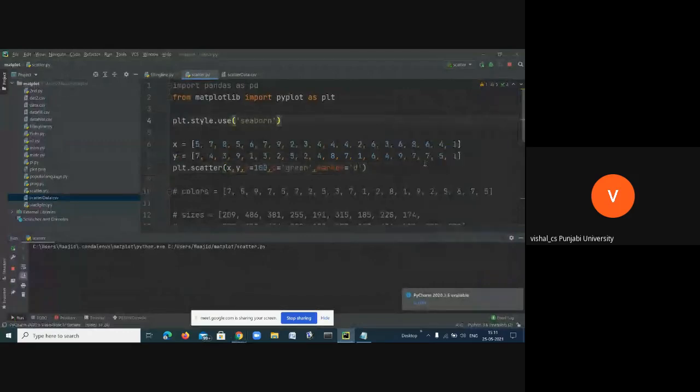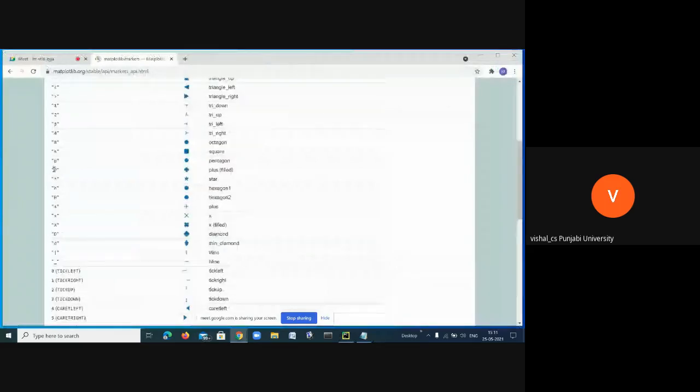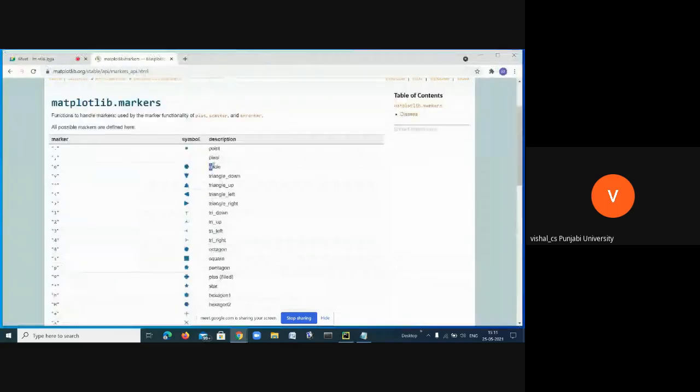See, it gave the diamond shape. Likewise, if you want to give some other shape, you have to see which marker I have to use. Simply, what we use is this circle one. This is the default marker that is available with the scatter plot. That is circle one. We can change it to triangle down, triangle up. See, we have triangle V.